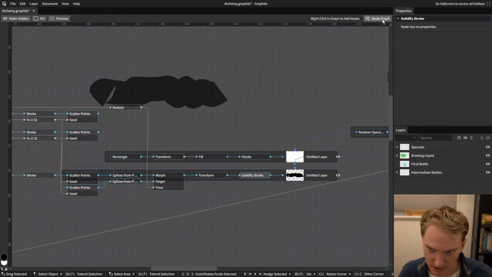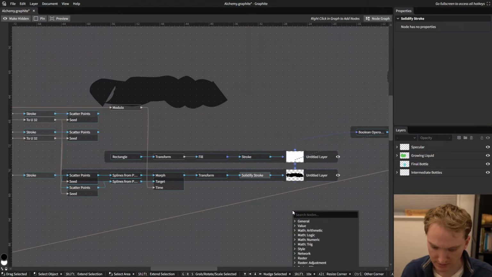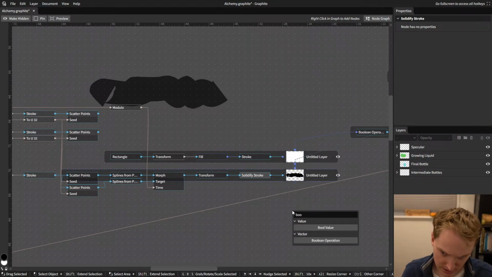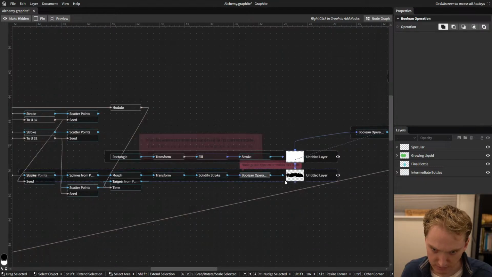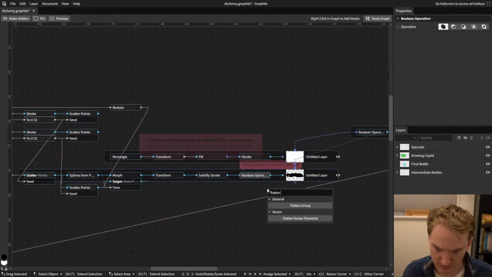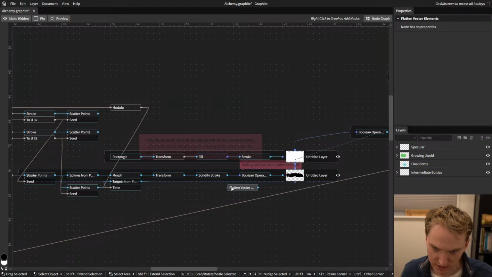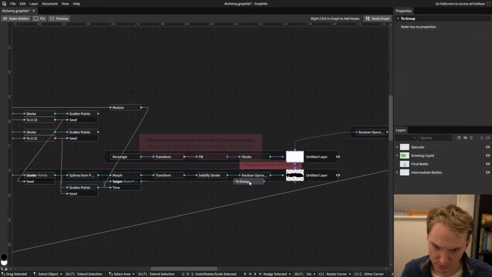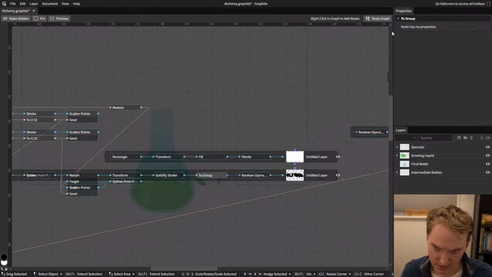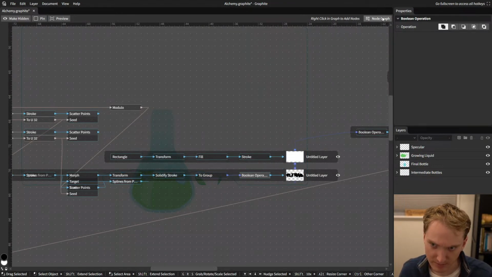Okay, well, we might be able to clean that up simply by booleaning it with itself. The Boolean operation works on group data, but we don't have a group, so we actually have to just say to group, and that turns it into a group, and then the Boolean operation goes from the group of multiple items into one item again.